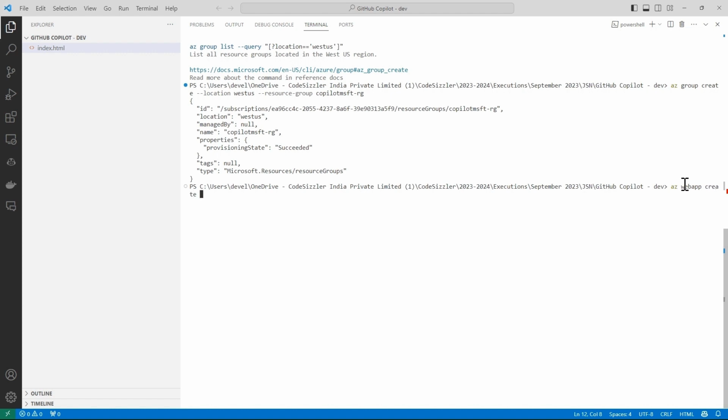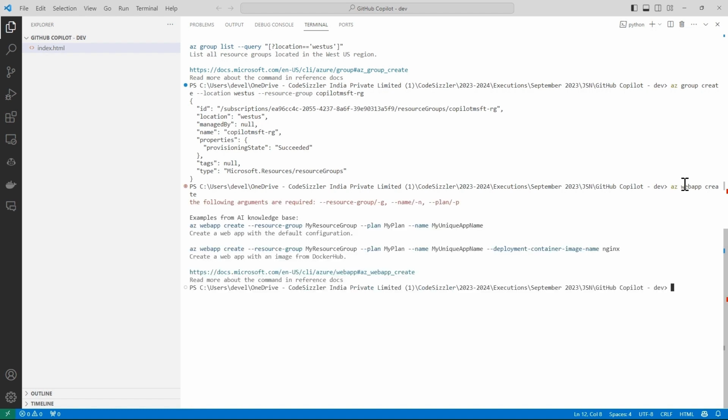If you're not good with the commands, you can just pass the help. I consider you people have some basic understanding, or you're going to be at a level 100. So you can just say az webapp create. You can pass help, or you can simply give enter. It will give you the commands like what exactly you need to pass as such.